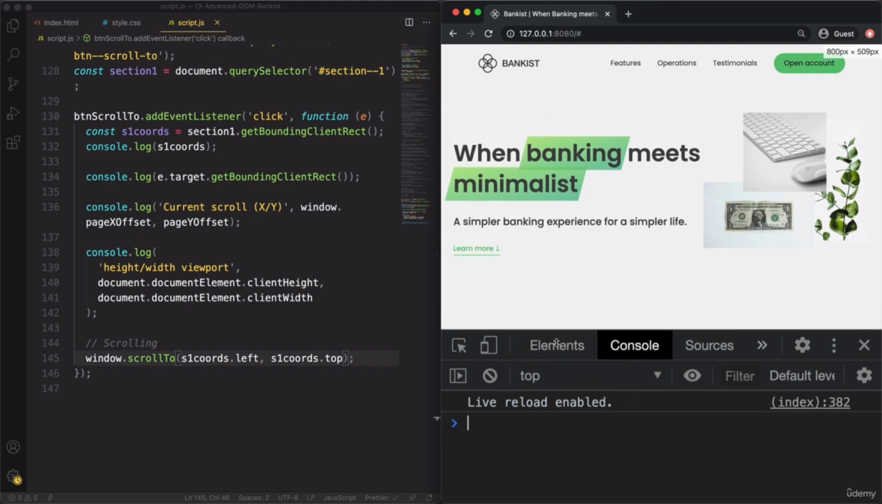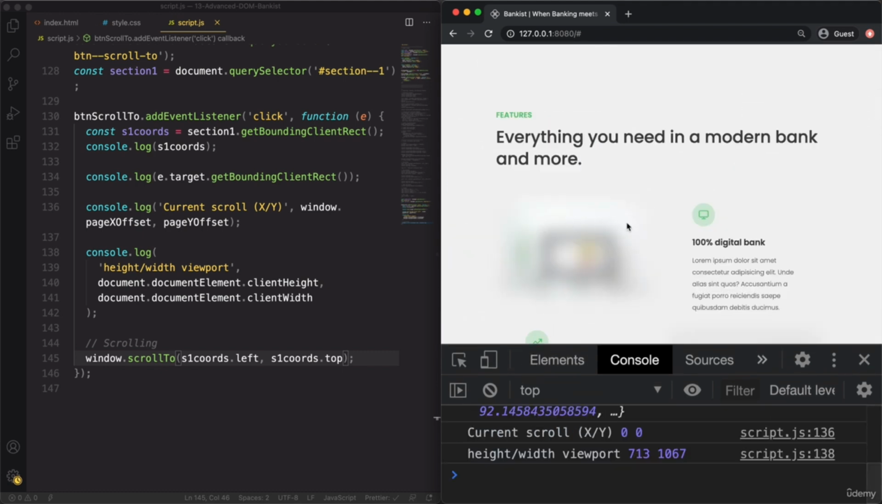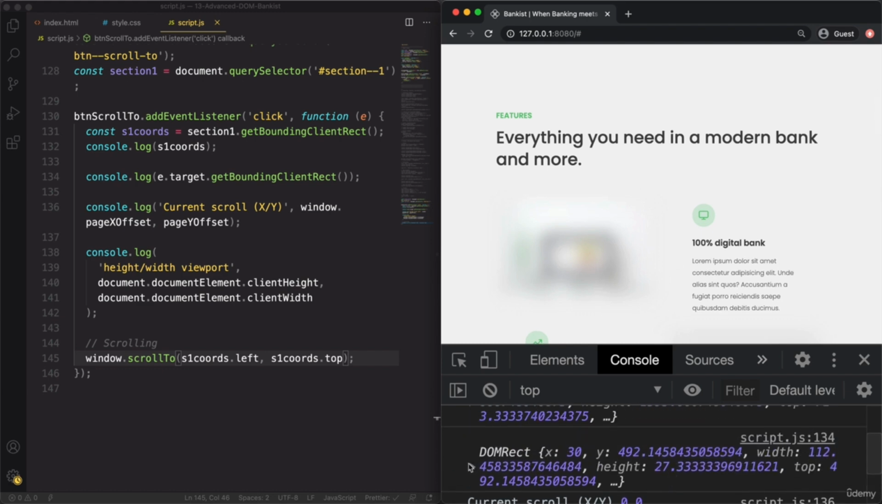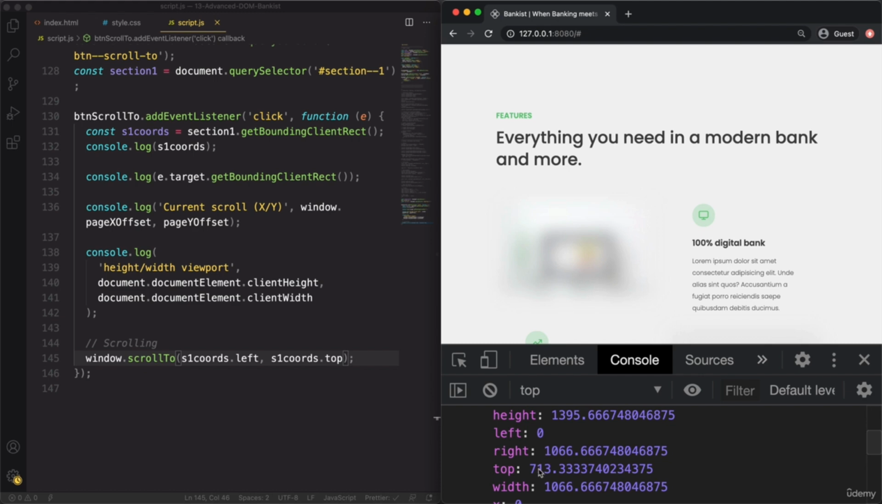So let's give it some more space and let's try it. And indeed, now it worked. So we are now here at the top of section 1. And that's because the top was at 730 pixels, and so that's the distance that was scrolled.